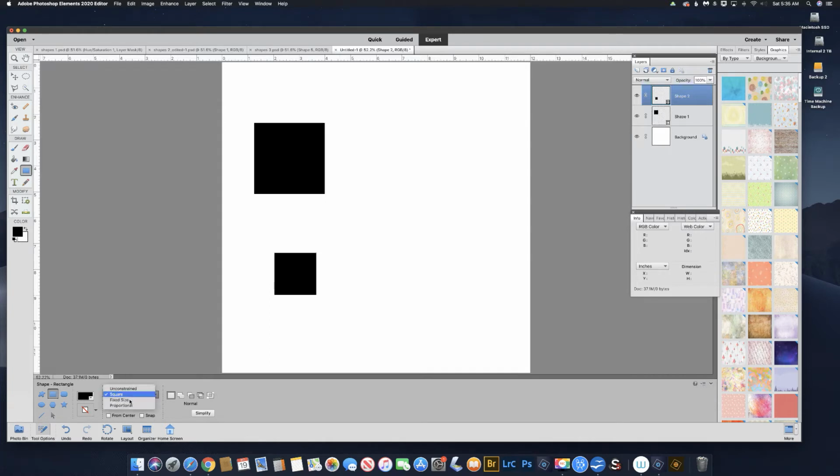You can have the fixed size where you can put in a size here that you want, the width and height. You can also have proportional. Now 1 to 1 will be a square, 1 to 2 will be a rectangle. You can also draw from the center, or you can use this snap. Now let me show you what snap does.